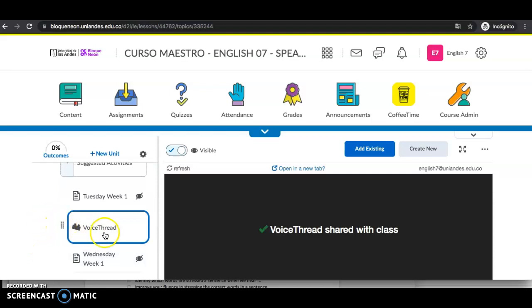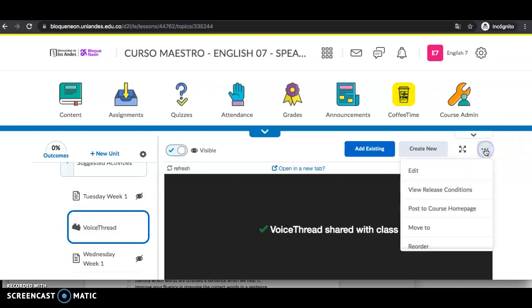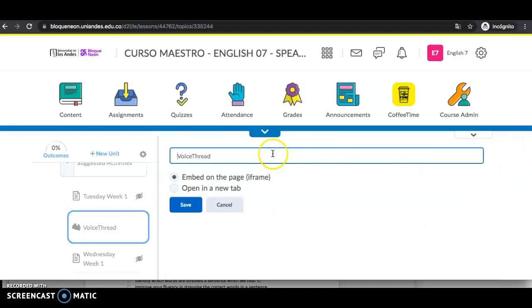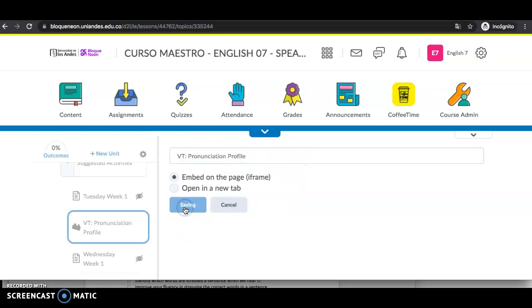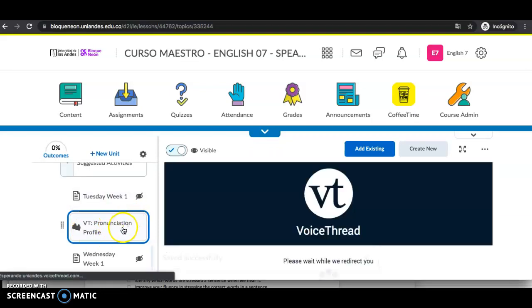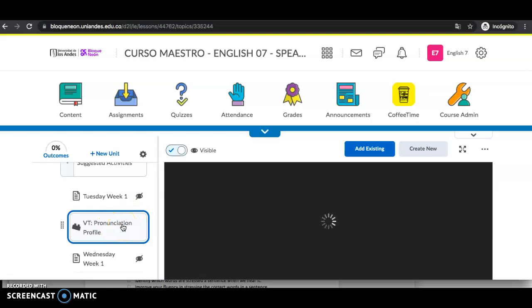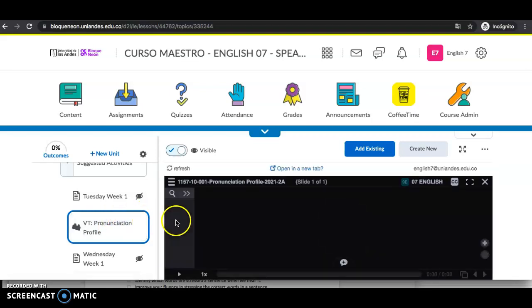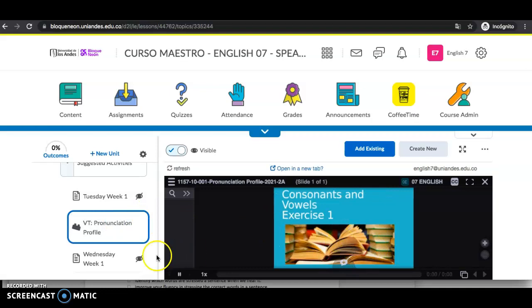And then if you want to change the name, because we don't want to just call it voice thread, you can go here to the buttons, edit. I like to call it like VT, and then not this whole thing, but just so that the students can easily identify what it is. Save, and it looks like this. All right, and there you go, and it's just as it was before.